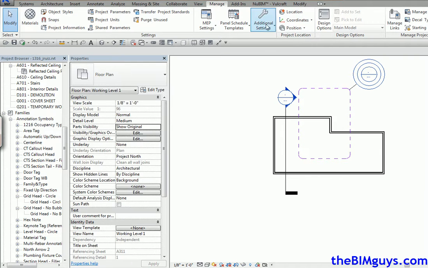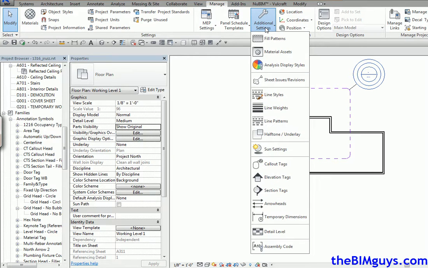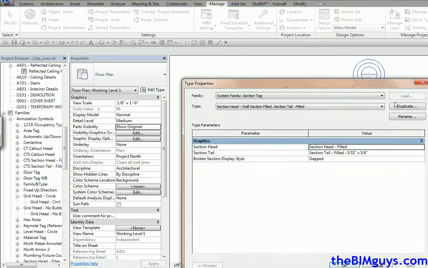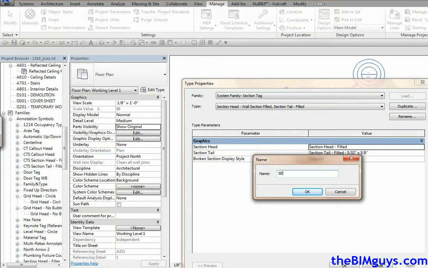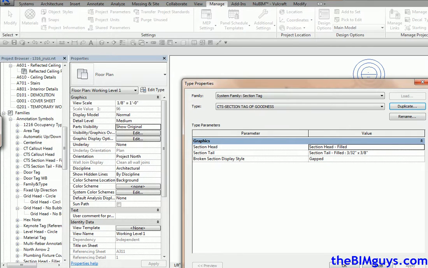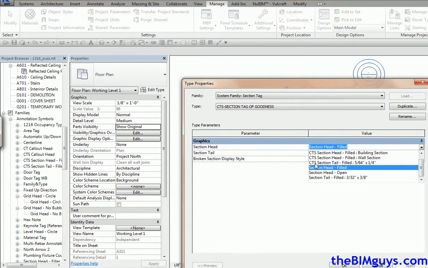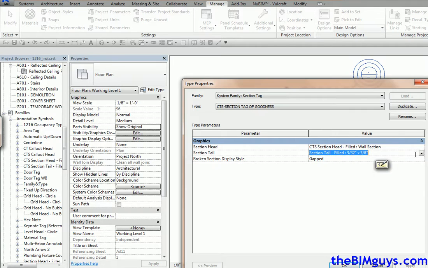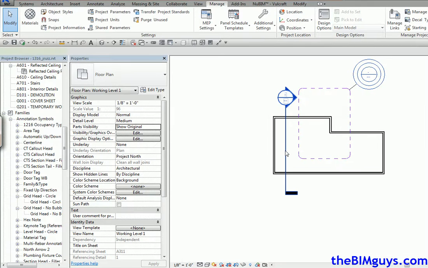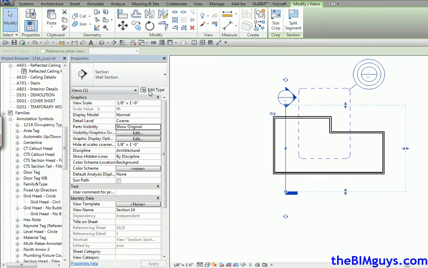Now, we're going to go back up to Manage, Additional Settings, Section Tags. A moment ago, we started to create one. I think I canceled out of it. So let's go ahead and duplicate it. We're going to say this is going to be my section, so let's put CTS in front of it, CAD Tech Seminars, Section Tag of Goodness. All right, that'll definitely stand out. We hit OK. Now we say Section Head. What's the Section Head we're going to use? We're going to use the CT Section Head. We scroll on up and pick the one that works best for us. Then we say, what about section tail? We come down here and you may have created a section tail also. I hit OK on that and you'll notice that, yeah, it didn't change. The reason being is this is a view. All right, now I go back to the view.